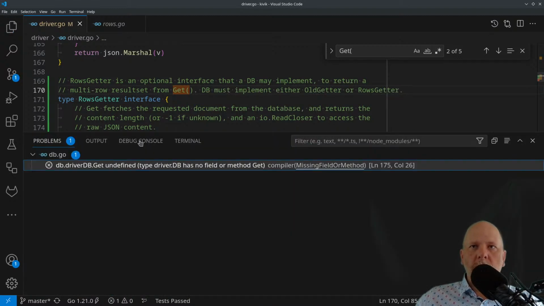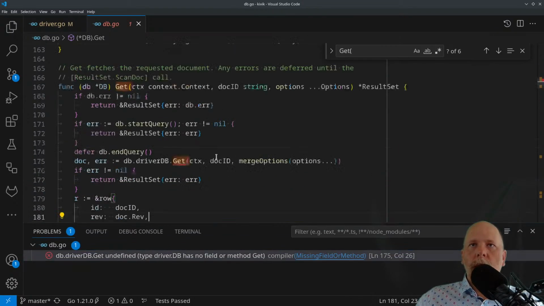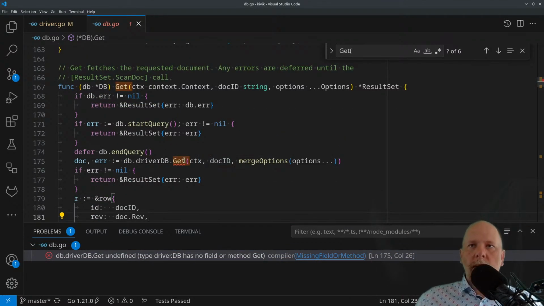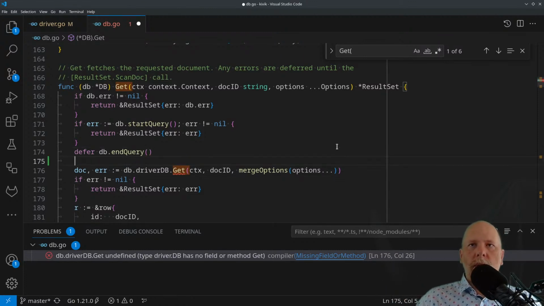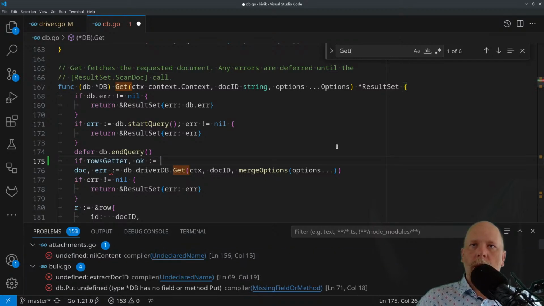Now it's going to break immediately because I have at least one place here. Yeah, right here. So this is the public-facing get method. It tries to call the underlying get method on the driver DB value, and it can't because it's no longer part of the interface. So here's where I have to pick which one to do. So I will do rows getter. Okay.